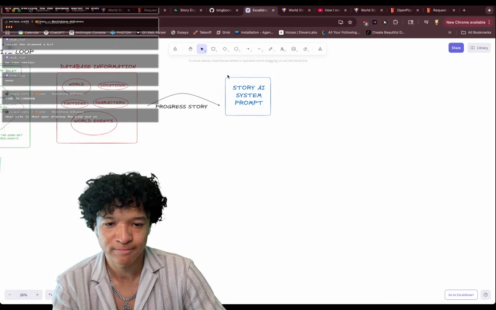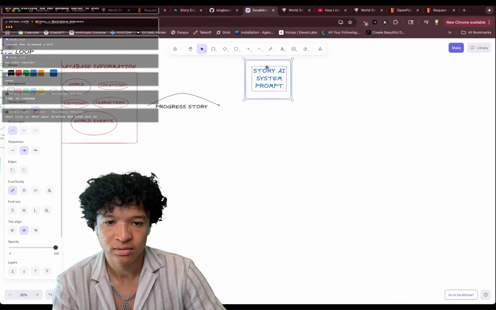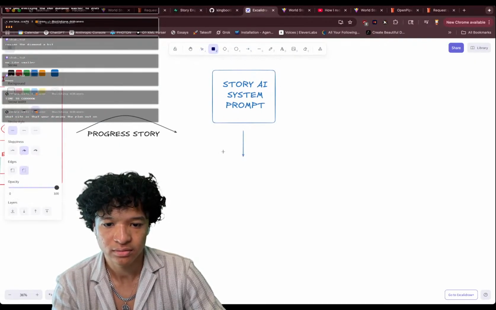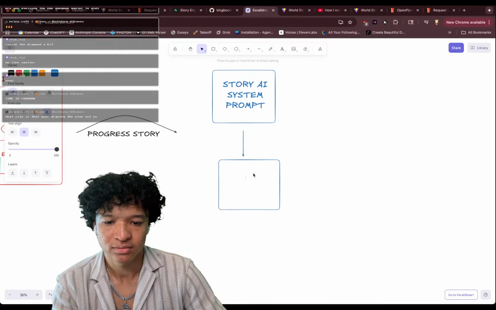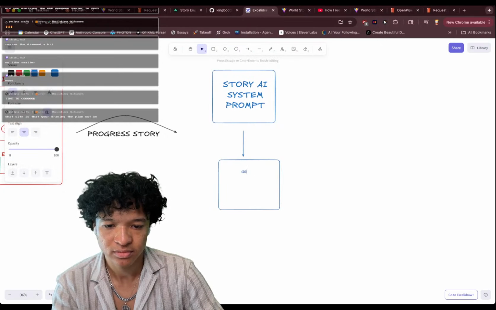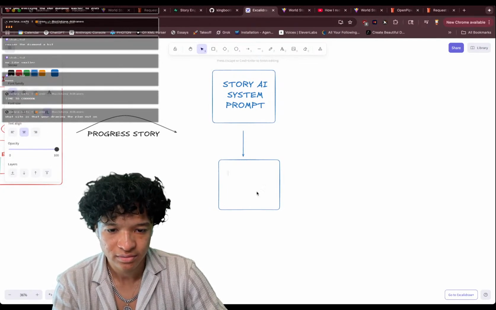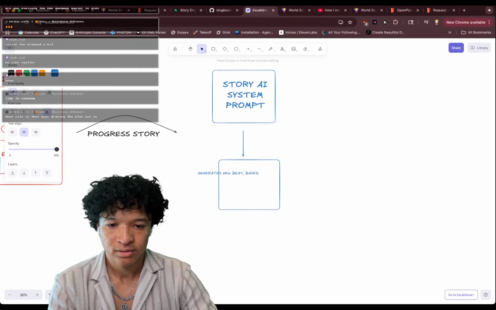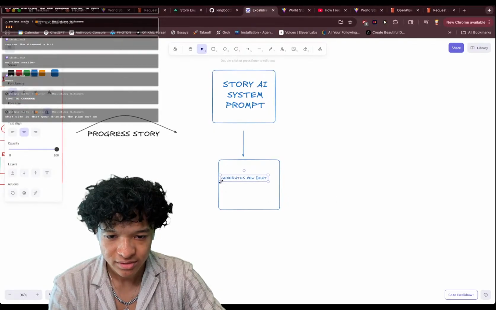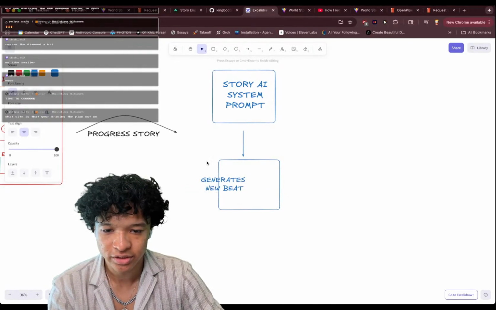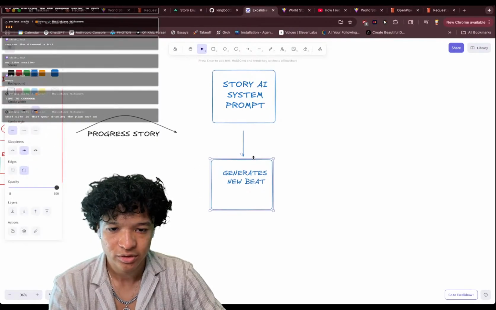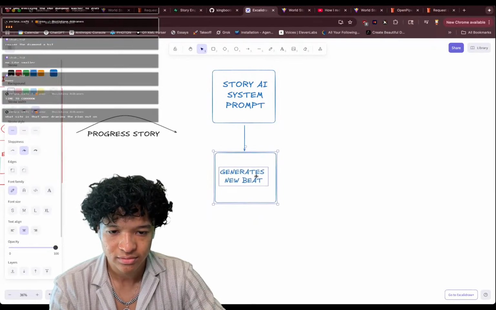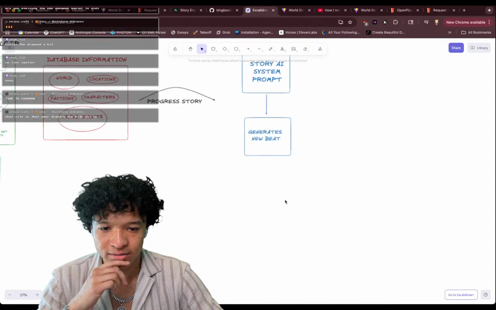The story AI system prompt then generates, so now let's make it so big. The story AI system prompt generates new beats. This is it. I don't have to make it so complicated. So literally it just generates a new beat. The story AI system prompt generates a new beat. Right?